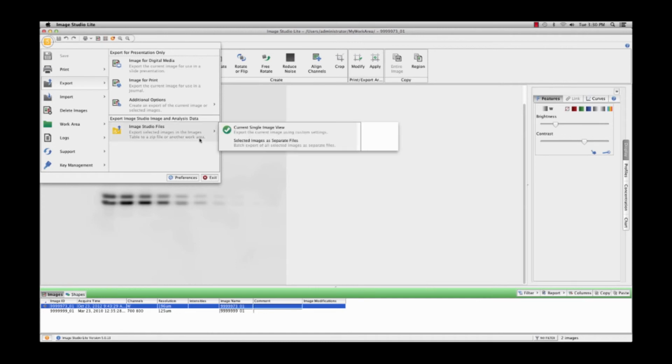You can also export image and analysis data together as a zip file or to another work area by selecting Image Studio Files under the Export option. Exporting as a zip file is useful for moving files to a different computer.